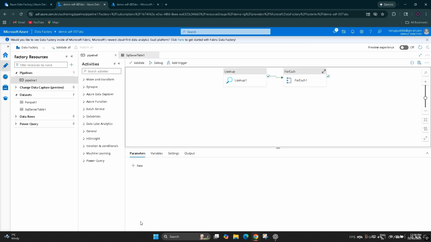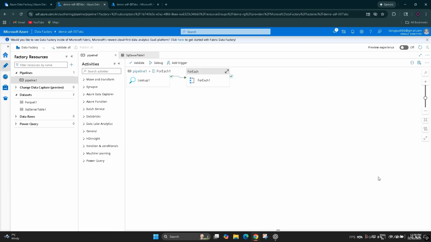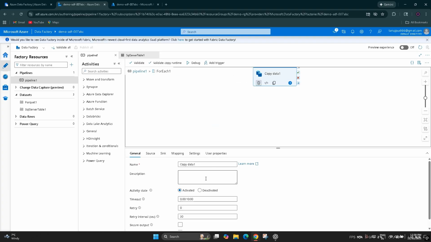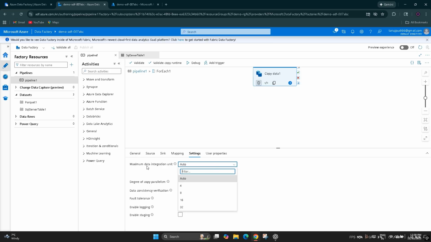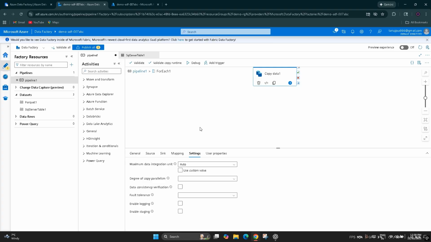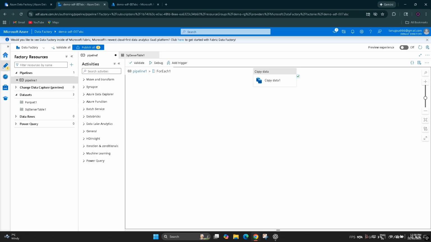When we go to a copy activity, you can see you have parallelism and maximum data integration units. You can just set it to auto, so it automatically upscales and downscales, or you can also set it to 32, but it costs a lot.